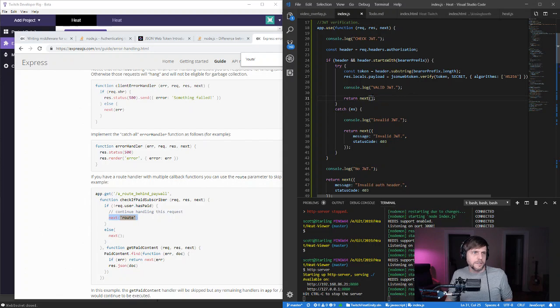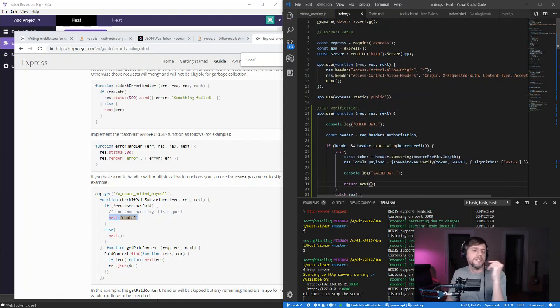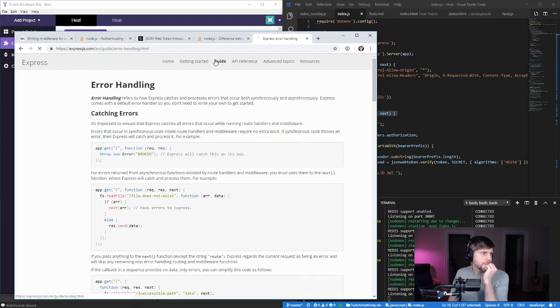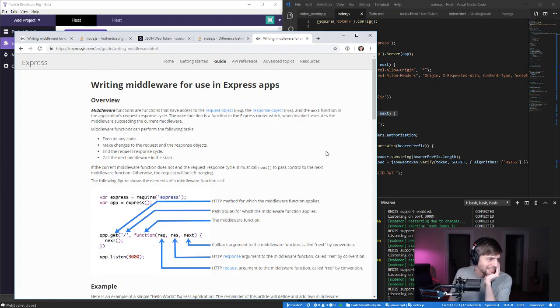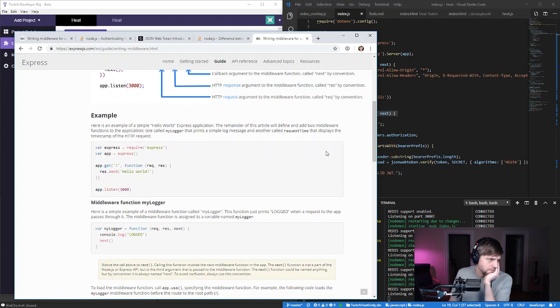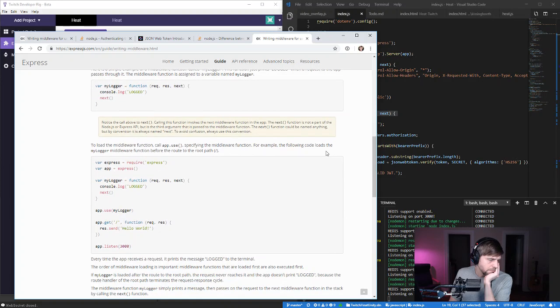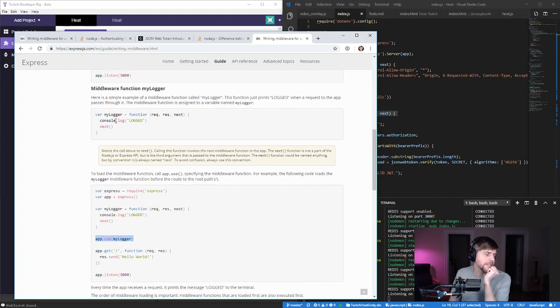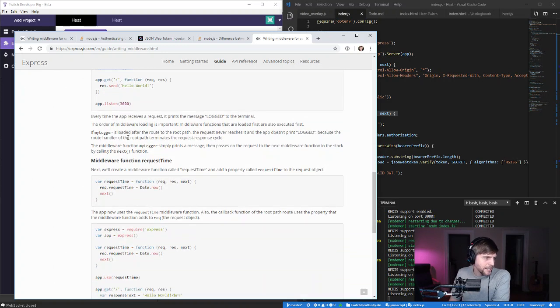But we still got a problem all the way at the top of the heap, which is here. Writing middleware. So for example, this thing should do its deal, and then it should call next, and that should just be all happy.